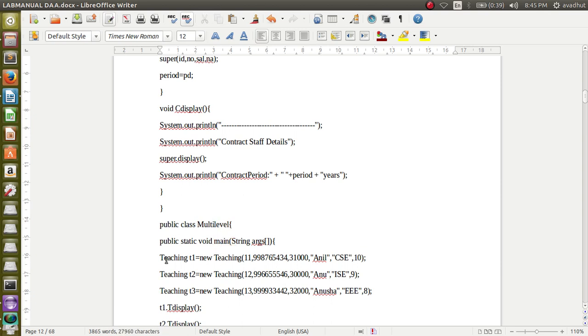multi-level class. Now see here, in the program statement they have told you that you have to create 3 objects. So I am creating 3 objects of teaching here, T1, T2, T3, using the new operator. And see here, I am passing staff ID, staff phone number, staff salary, name of the staff, the branch of the staff, and number of publications. When I am directly passing here, the constructor will initialize these values automatically.